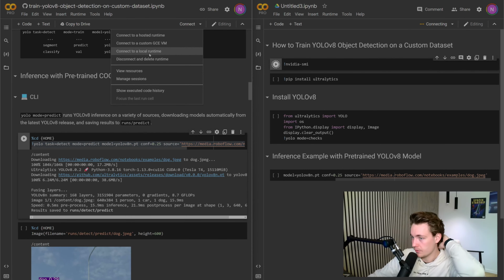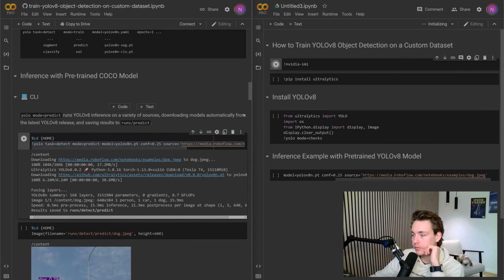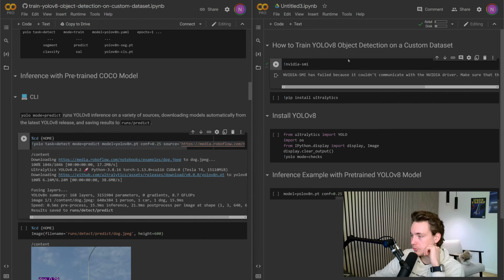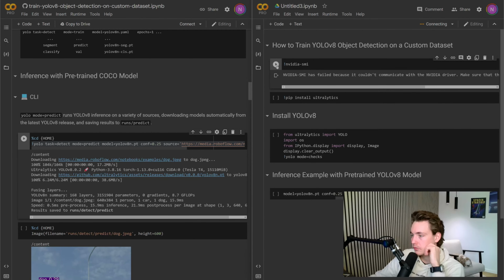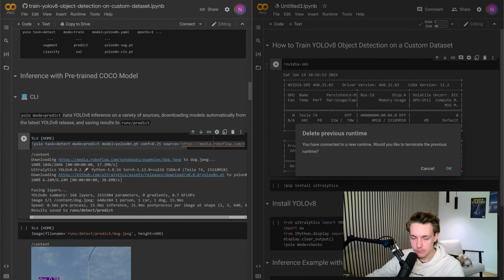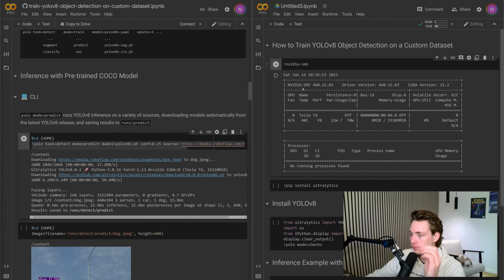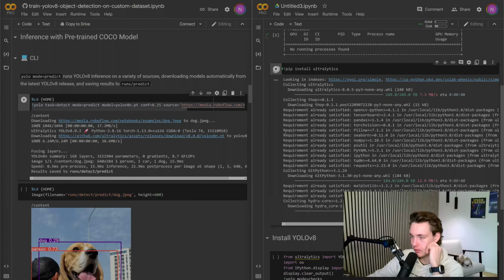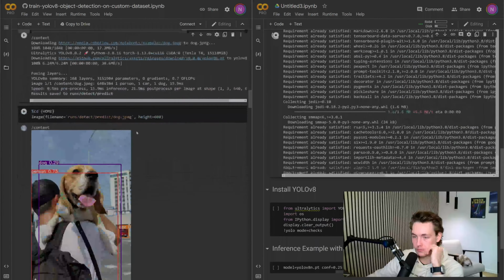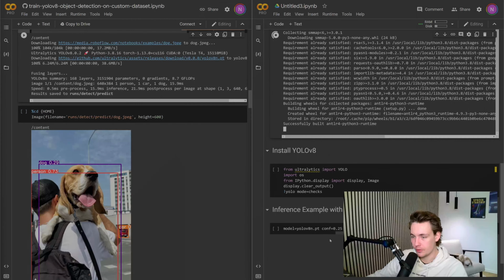Here we just need to disconnect from the real runtime. Disconnect and delete runtime. Then we should be able to connect over here. Change runtime, GPU, and reconnect to runtime. Pip install Ultralytics. Go down, do inference.